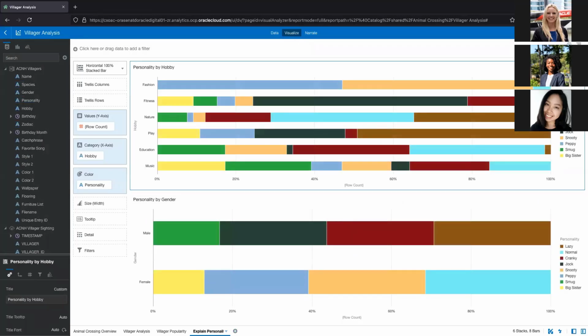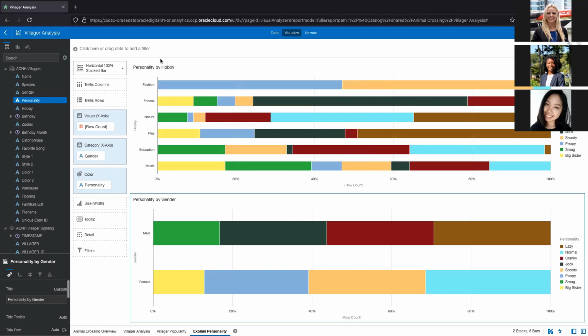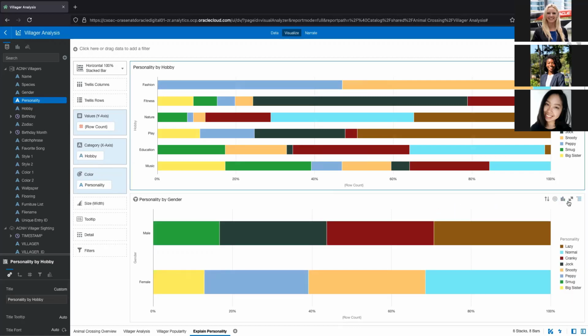And it'll create a canvas named Explain Personality based on what you saw before in the Explain page. And you can create analysis based off of the insights that OAC generated. So that's another quick way for you to get started.